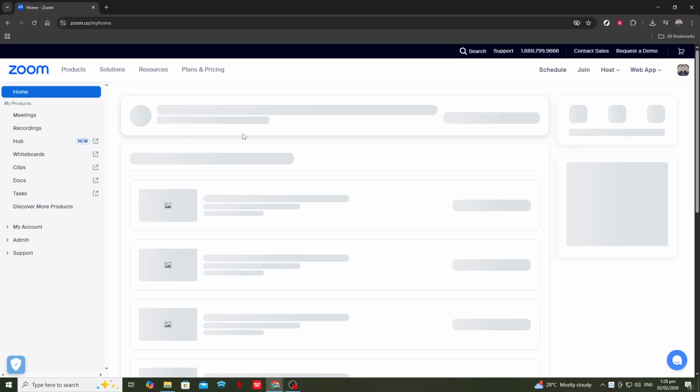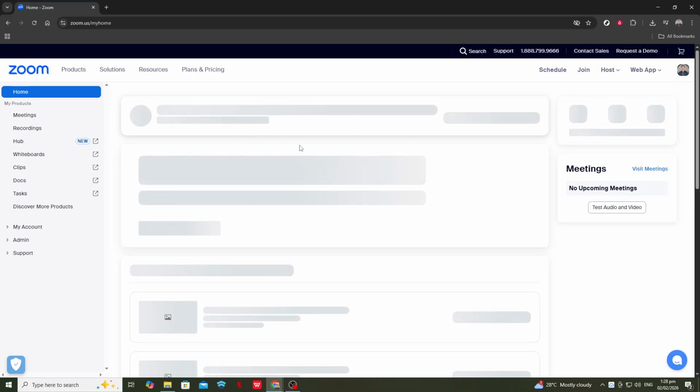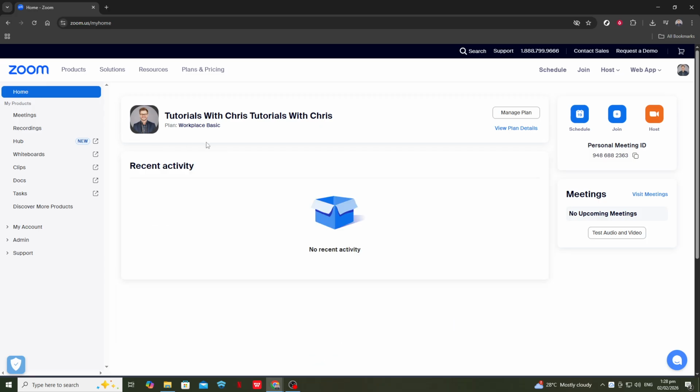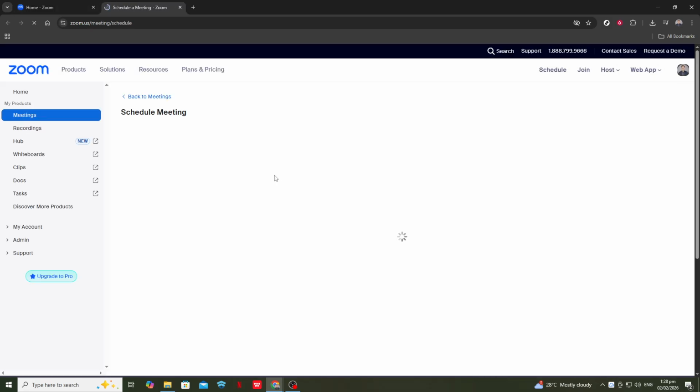Once you're signed in, you'll land on your main Zoom dashboard. This is the home base where you can see upcoming meetings, previous meetings, and all your scheduling options. At the top or left side of the page, look for the option labeled Schedule a Meeting and click on it. This will open a form where you set up all the details of your meeting.